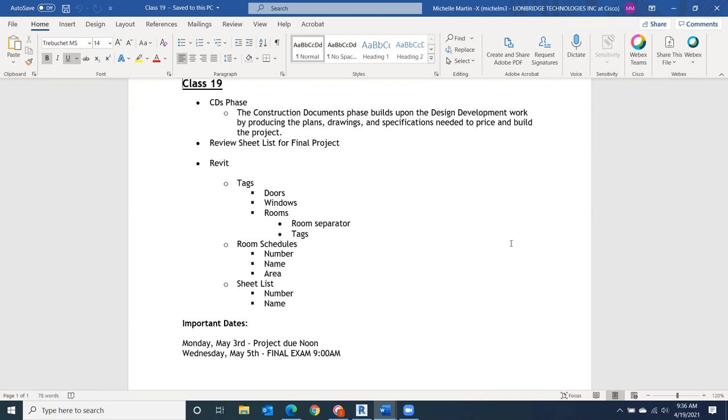Important dates that you need to keep in mind. Monday, May 3rd, the project is due by noon, the entire project. So we've got 2 weeks for that to be finished. Wednesday, May 5th is your final exam. It will start at 9 a.m. and it'll be very similar to your midterm exam. And we'll go over that a little closer to when we need to get started.